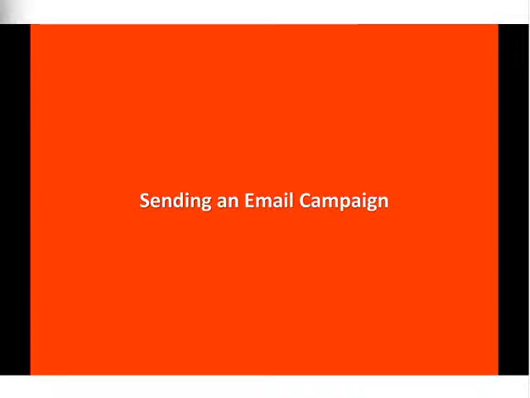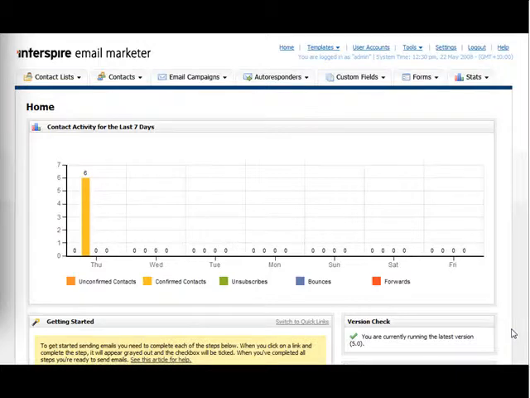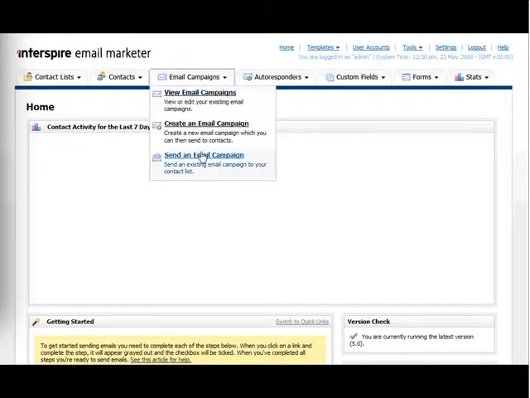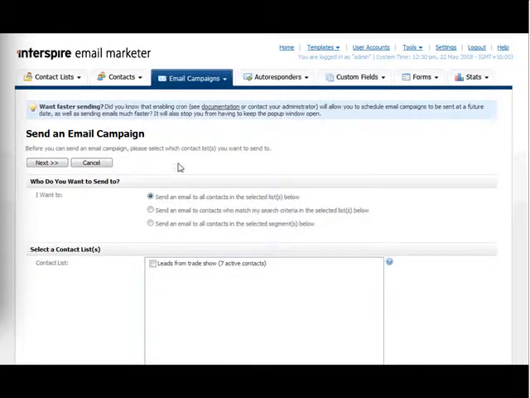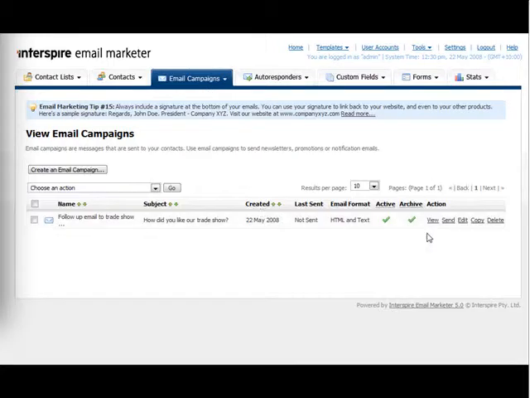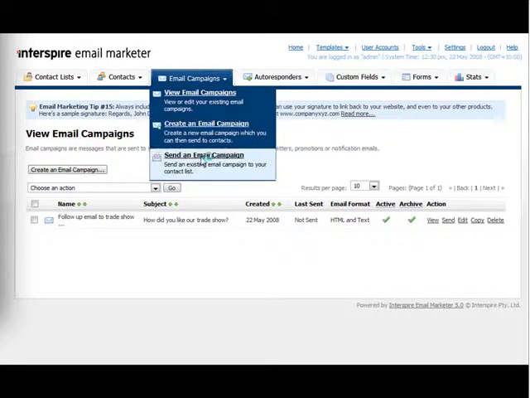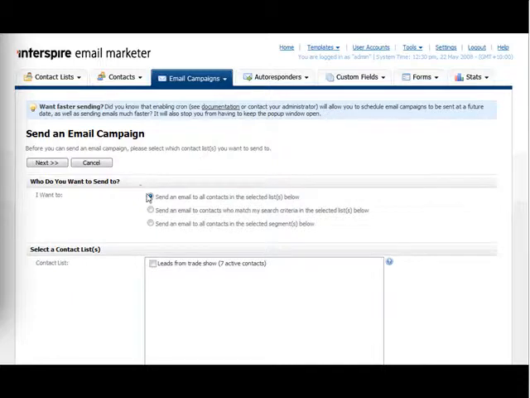Okay, let's look at how you can send a campaign with Inspire Email Marketer. There's a few different ways I can do it. I can click on Send an Email Campaign from in here, or I can click Send next to the campaign that I want to actually send out. When I click Send, I can choose if I want to send it to all contacts in a list, to only certain contacts in a list, or to a segment, which we'll look at later.